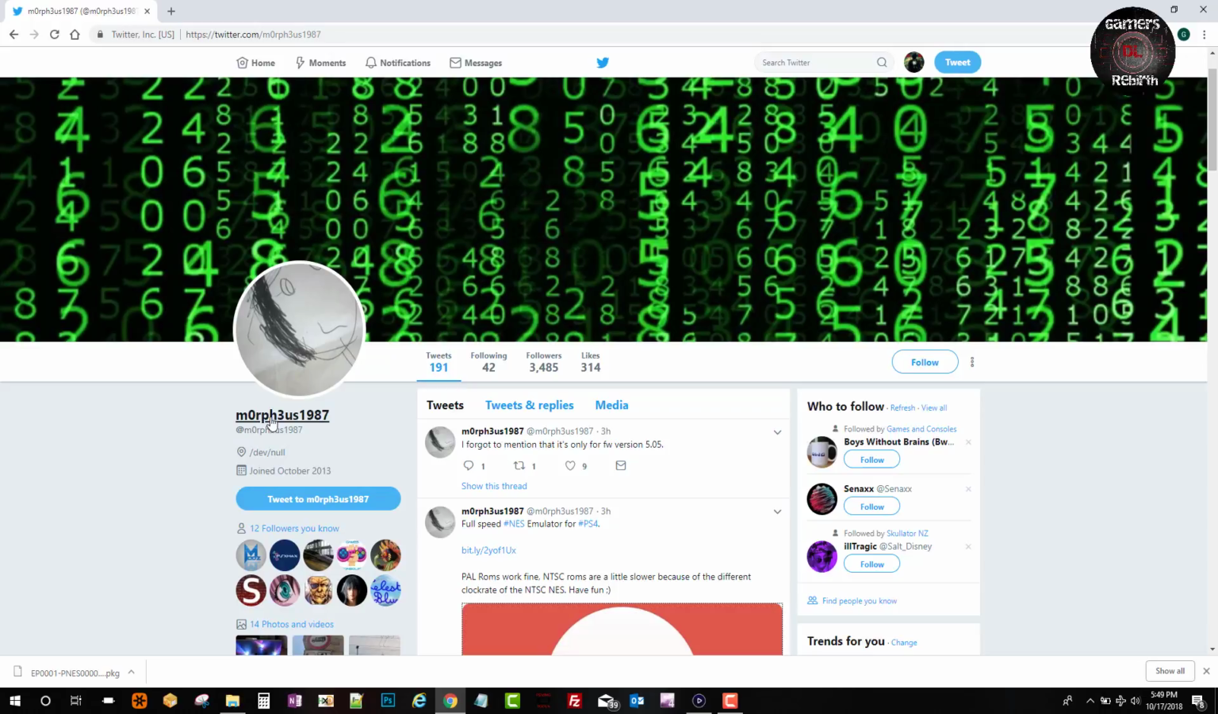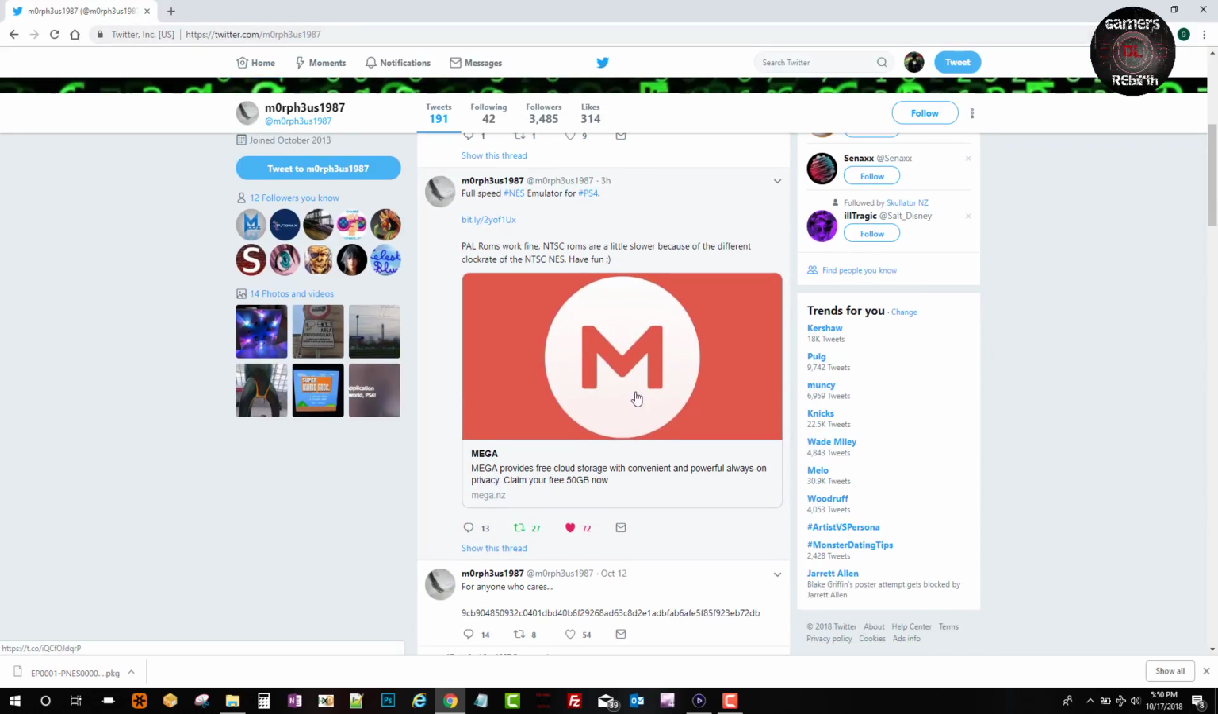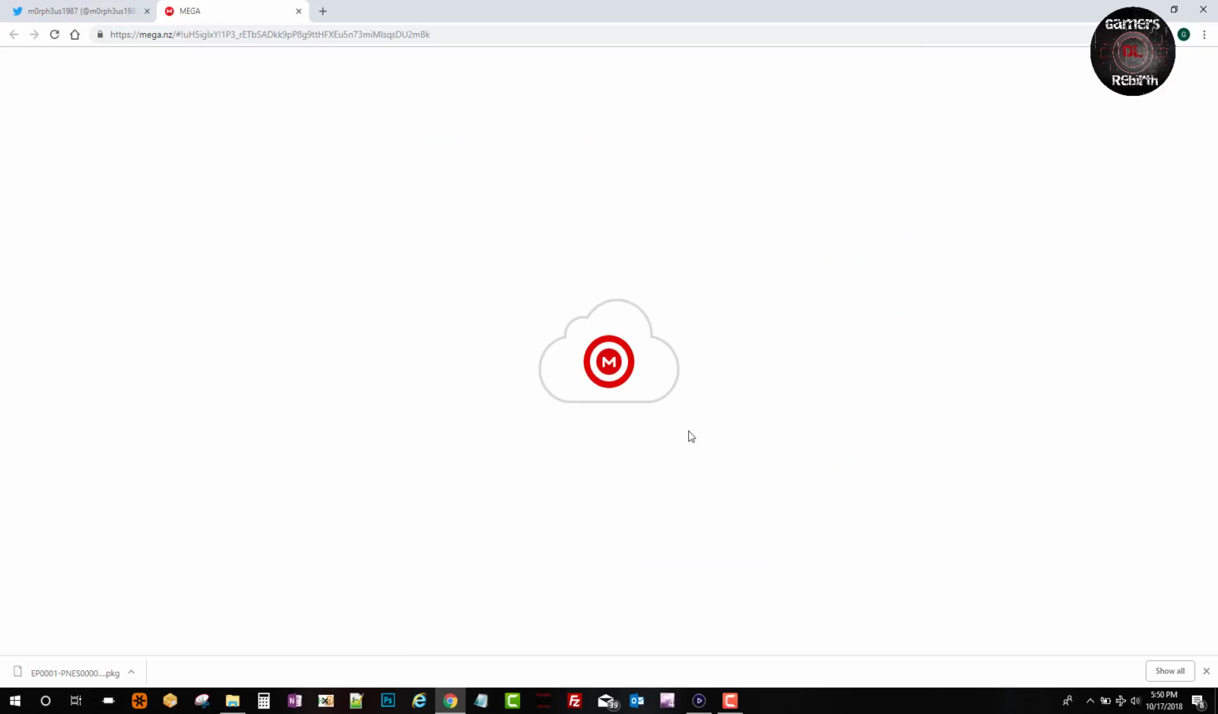Now this is Morpheus 1987. He's been working hard on this emulator. Now PAL ROMs work fine. NTSC ROMs are a little slower because of the different clock rate. Thank you so much, Morpheus. This is amazing. So we will click on the Mega link, and this is around 8 megabytes in weight.